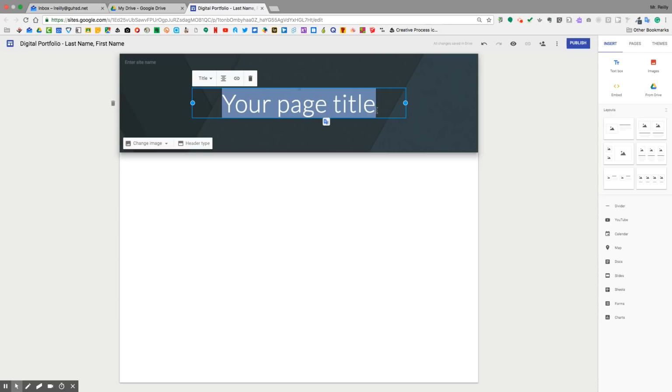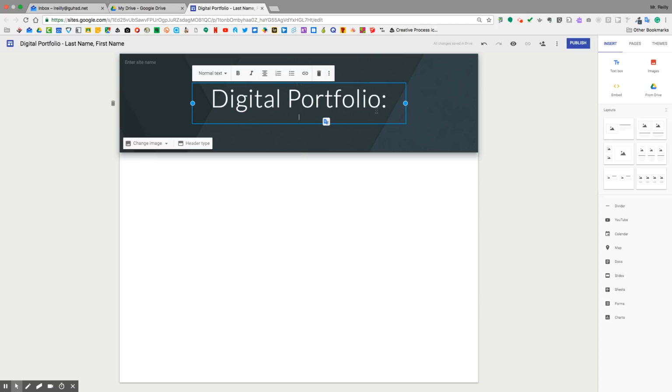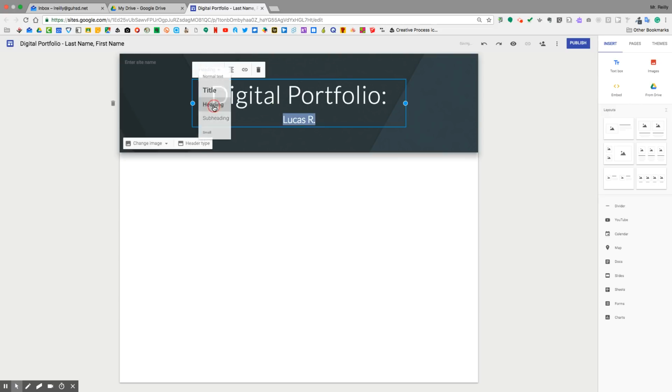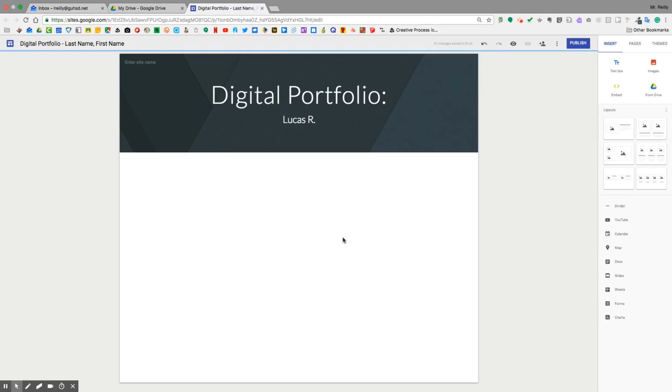So here, what we're going to do is add the site title here. So let's call this digital portfolio. And we're going to do first name, but only last initial. So for me, that would look like Lucas R. Okay, and that's a really small font. So let's highlight that and switch that over to something like heading, like so. Okay, please do not put my name, put your name on your digital portfolio.